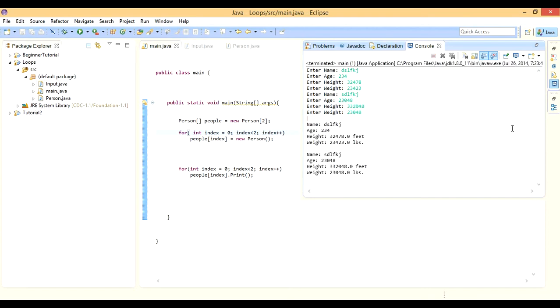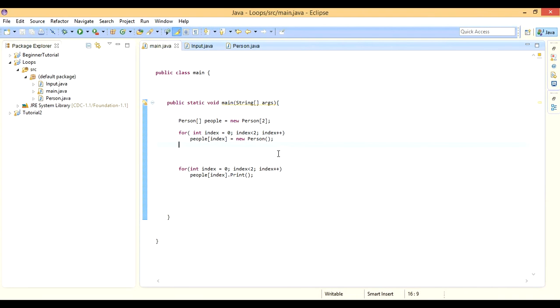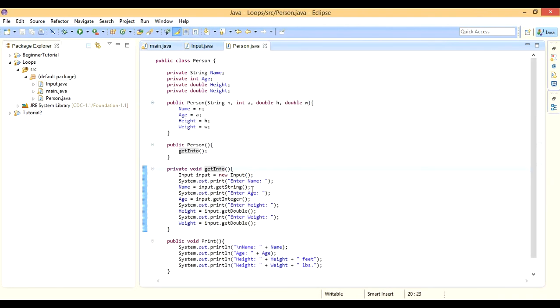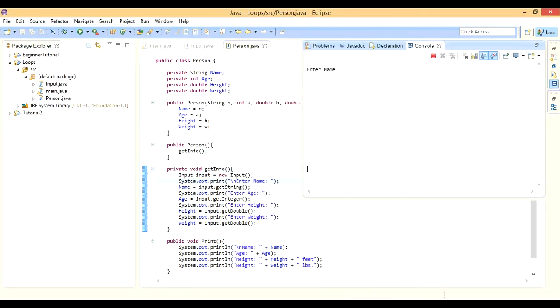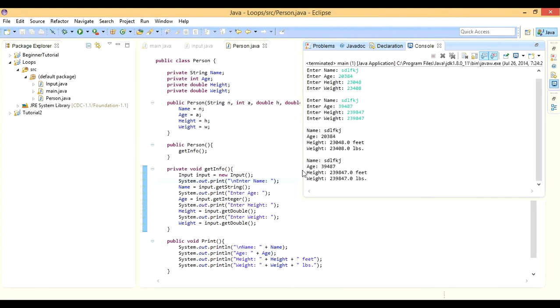Now one thing I don't like is how the name just goes on to the next line after the weight of the last person. So let's just go ahead and change that. We'll go into person, and inside of getInfo, let's just put an escape character in here and say new line. That way when we run this, we're working with a new name, and it's more clear that you're doing information for the next person. But that's how arrays work.